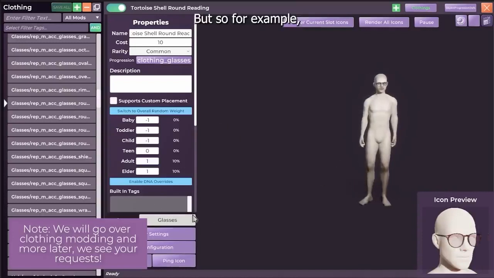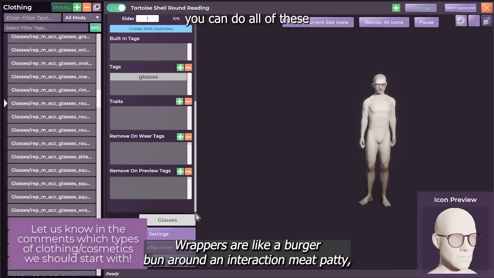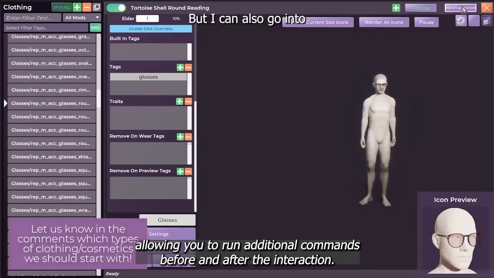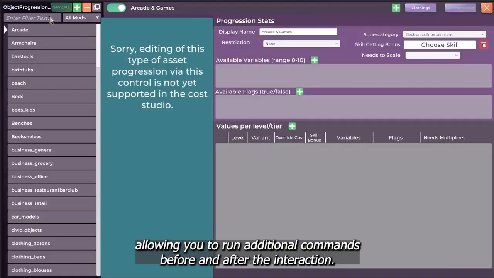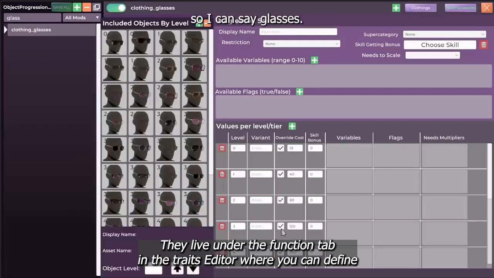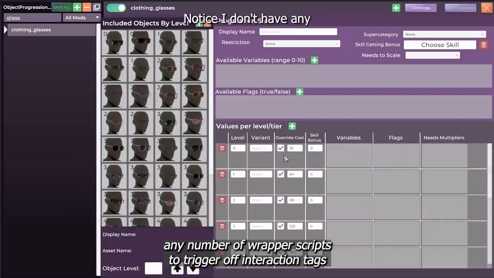Anyways, let's get back to reading another excerpt from the blog. What is an interaction script wrapper? Wrappers are like a burger bun around an interaction meat patty, allowing you to run additional commands before and after the interaction. They live under the Function tab in the Traits editor, where you can define any number of wrapper scripts to trigger off interaction tags.